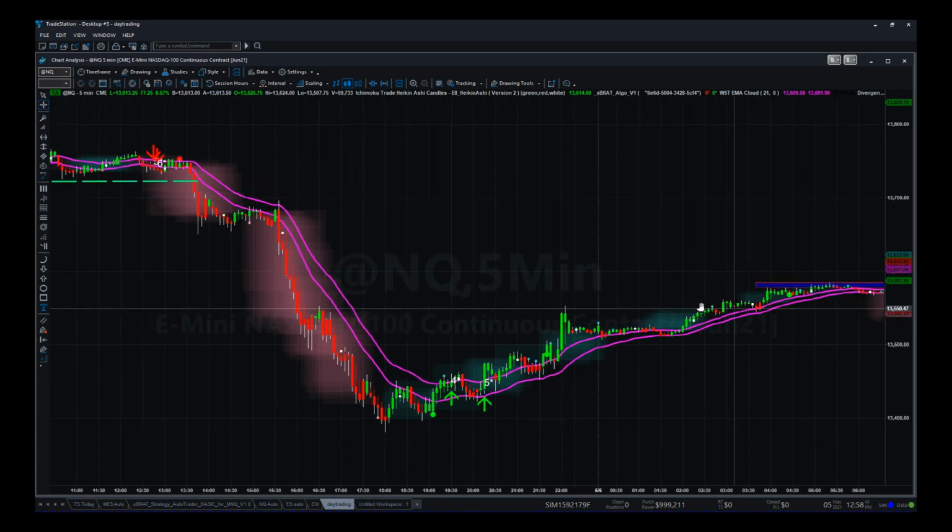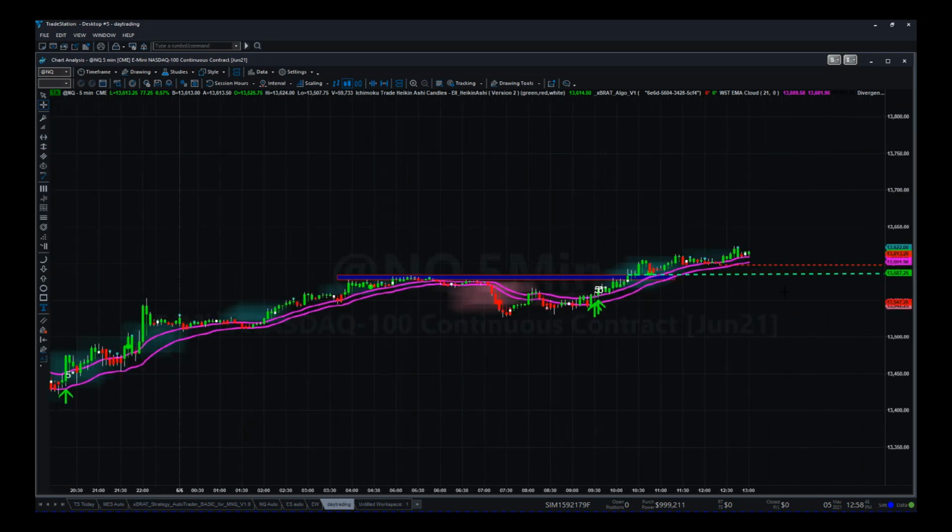I have no idea. I've not got a crystal ball, but we're in it and we're risk free and we're locking in some profit right now. So very, very simple to use. Follow the simple rules: signal, confirmation, entry strategy, and then trade management.